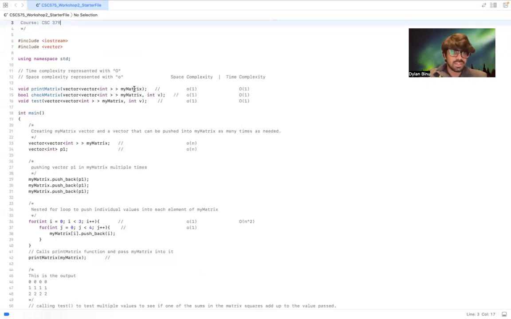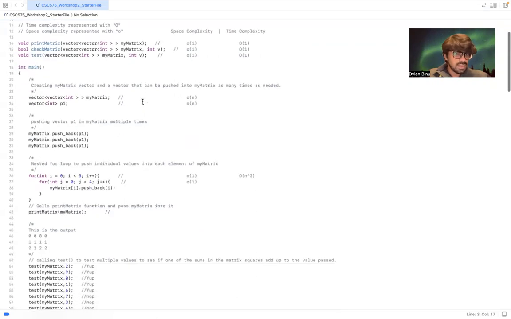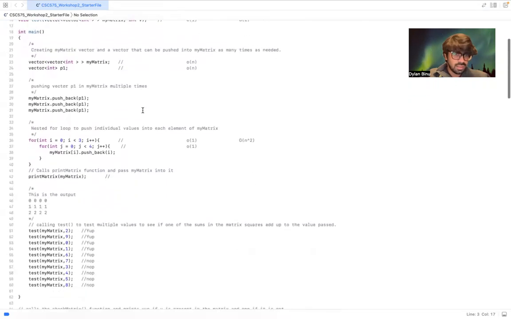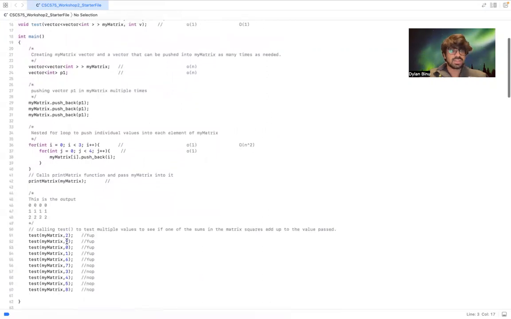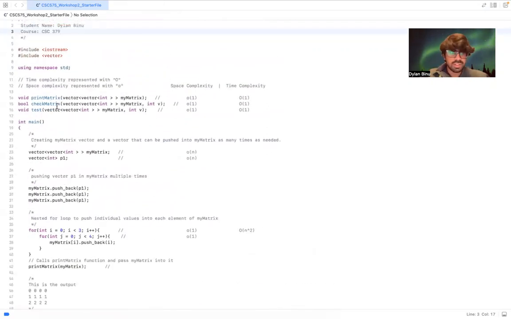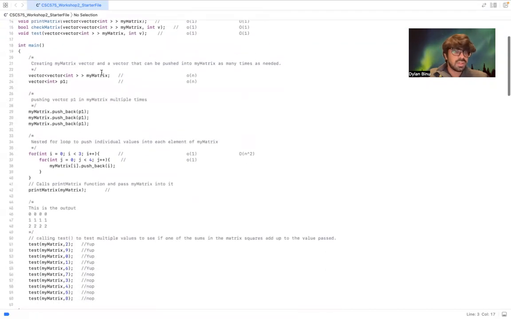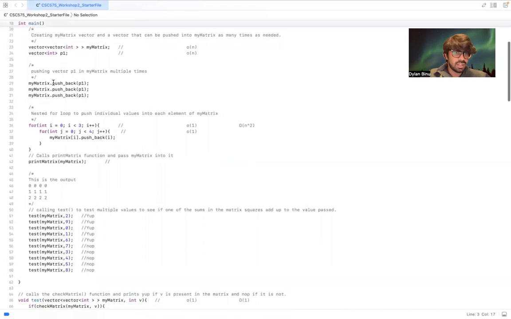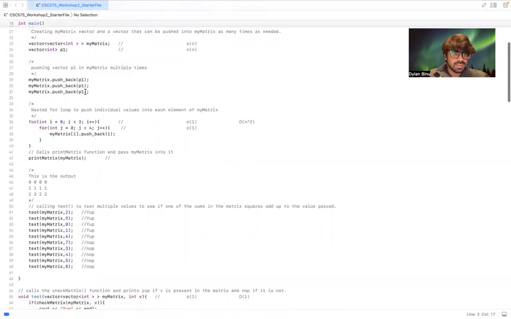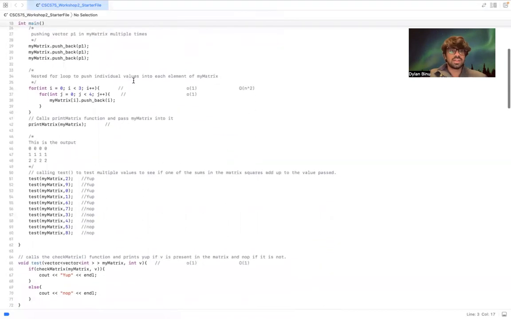We also have a test function, which calls the check matrix function, which we will also see in the bottom here. So we're creating a vector of type vector, an integer vector, and we're calling it my matrix. And we're also creating an integer vector called P1. And you will notice that into the matrix, we push P1 3 times. So you have a dynamic vector of sorts.